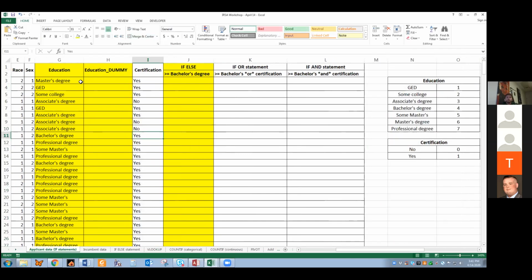All right, so if we see a master's degree, we want a 6 to appear. Every time we see a GED, we want a 1 to appear, and so on and so forth. And that will then be the foundation for our test. So the VLOOKUP is equals VLOOKUP. I want to point to the cell that I'm transforming, right? So I want the master's degree to become a 6. So I'm pointing to G3.